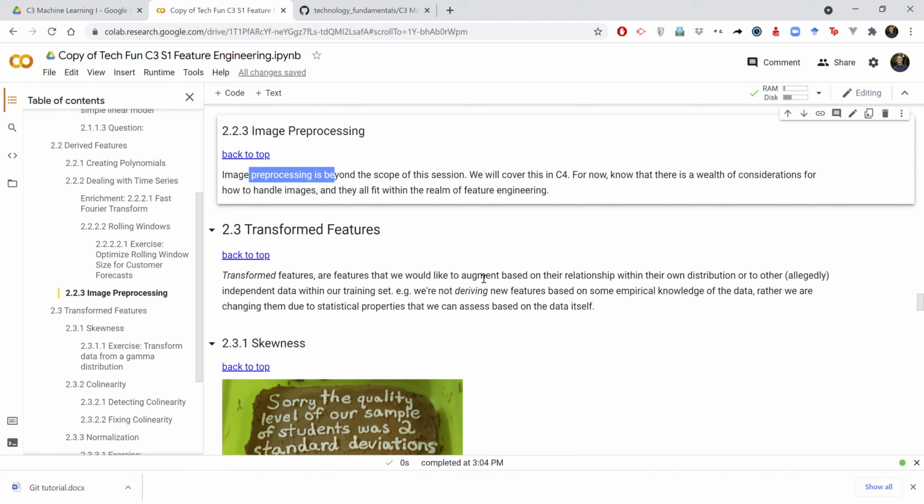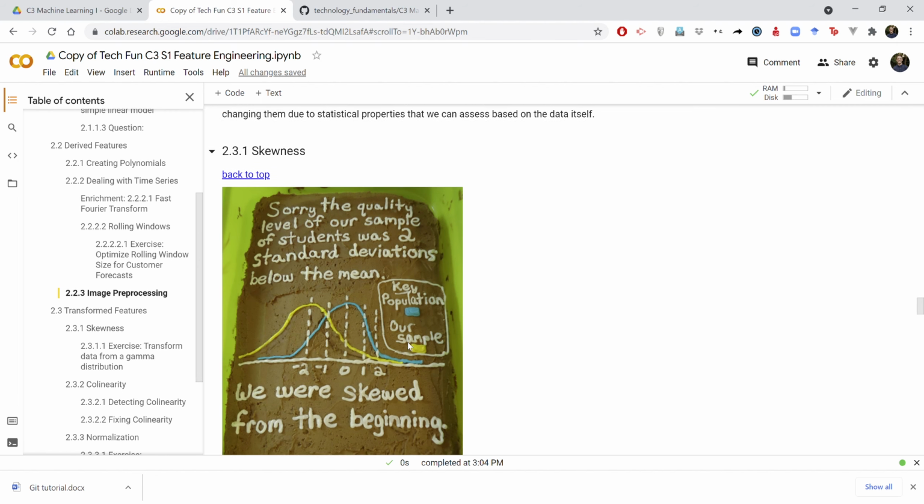In other words, we're not deriving new features based on some empirical knowledge of the data. Rather, we are changing them due to statistical properties that we can assess based on the data itself.